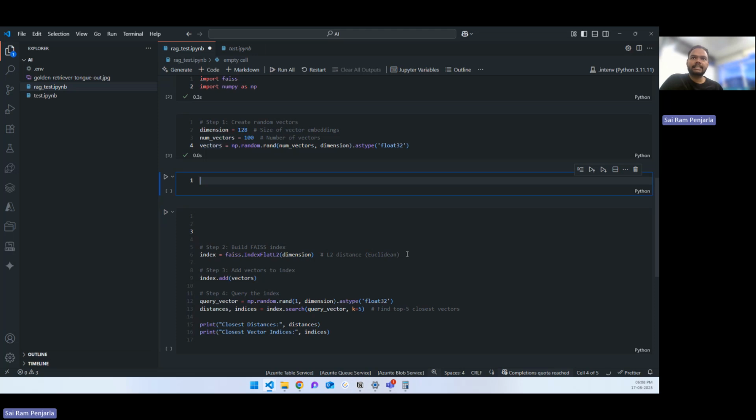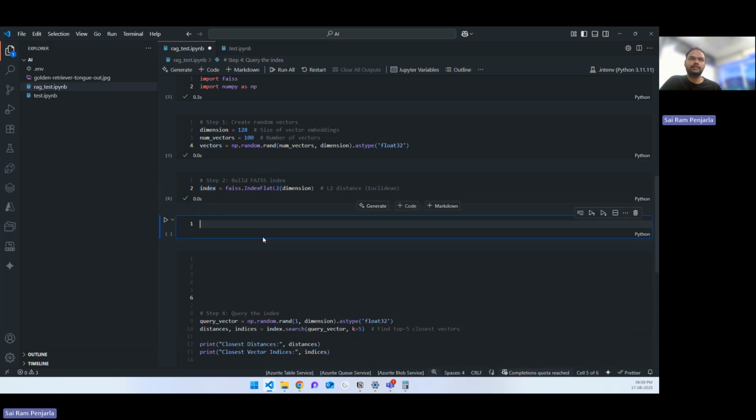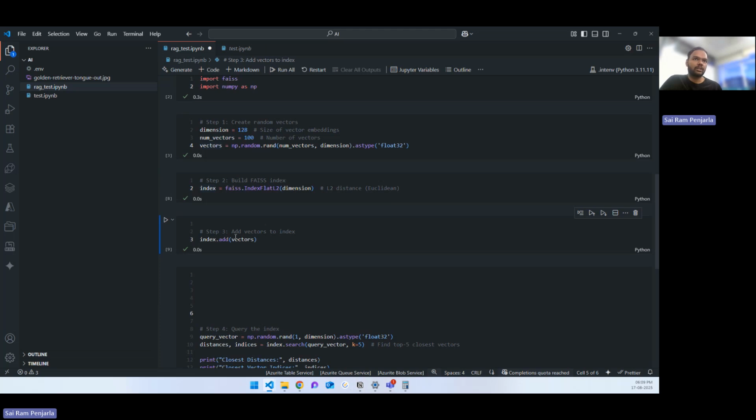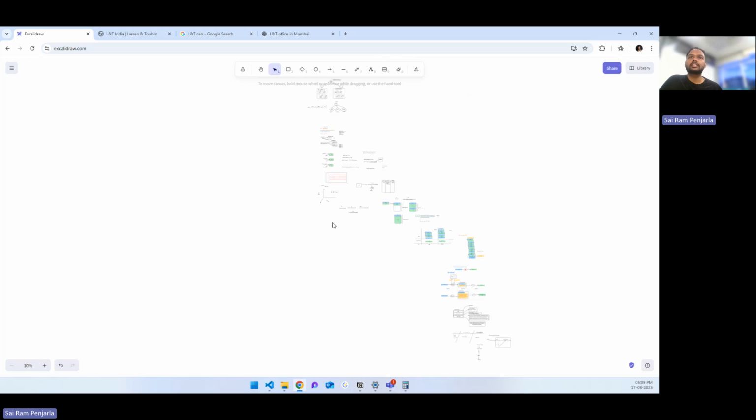Next, let's create the index, and we are going to pass the number of dimensions while creating that index. Now the index has been created and it is stored inside of this index variable. Now I'm going to take all those vectors, I'll add it to this index. Now this is very simple. What we did here essentially is, let me copy the diagram and put it here.